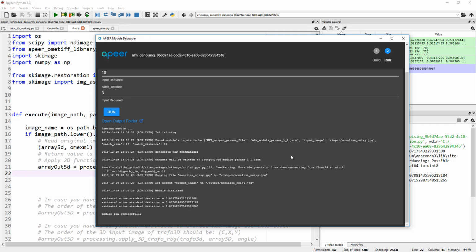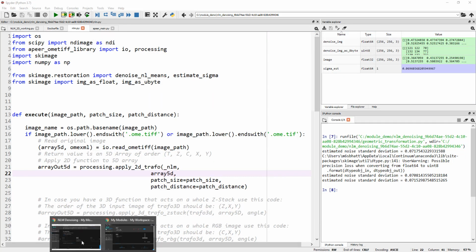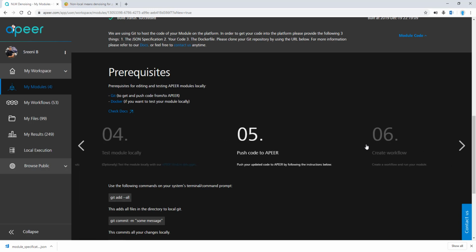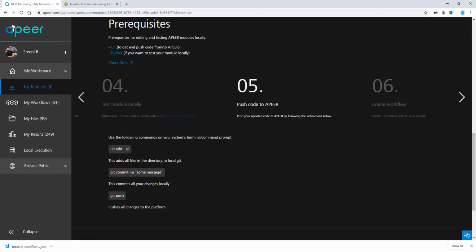And let's go ahead and push it to the cloud and see it in action on APEER.com. So let me close out of this module debugger and go to APEER.com. Step number 5: push the code. And how do we push it? First of all, git add all.